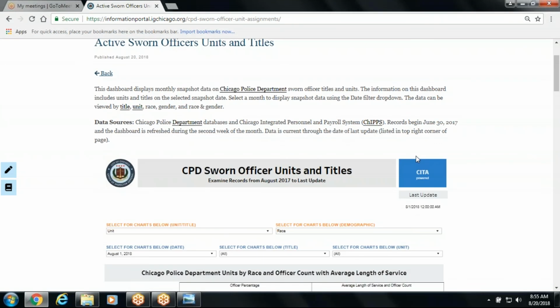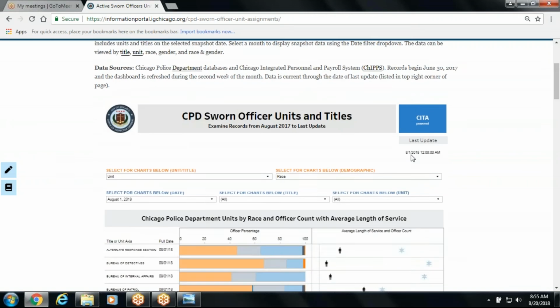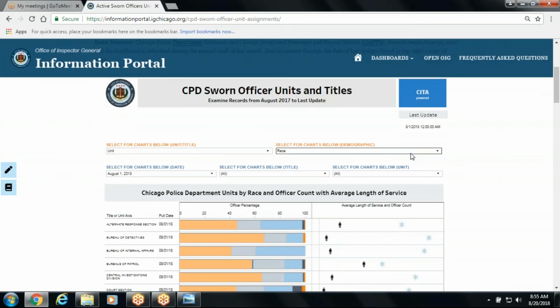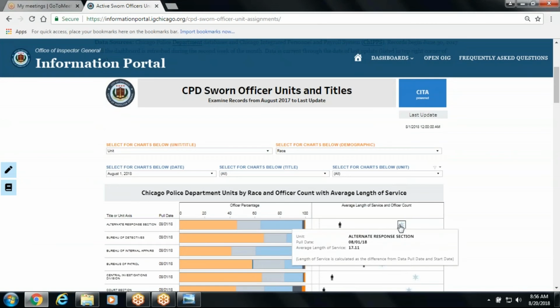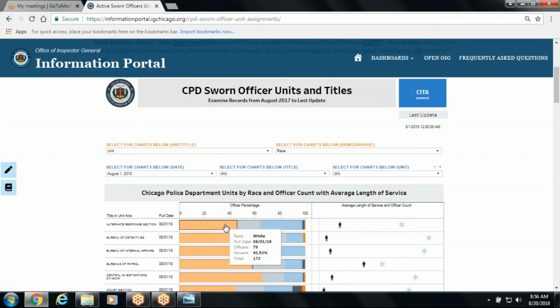In this dashboard, we present detailed information about individual CPD units and titles. A breakdown for each unit or title is given by demographic. Also given is the count of officers and the average length of service for the officers in the given unit. On this chart, as with most charts, hovering over a section gives further detailed information.